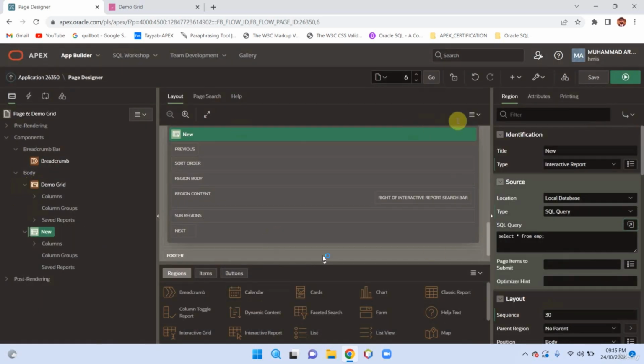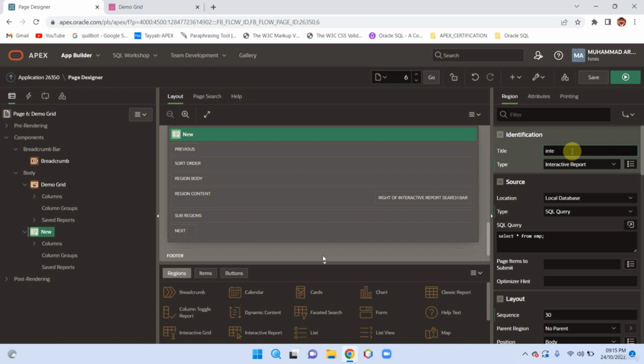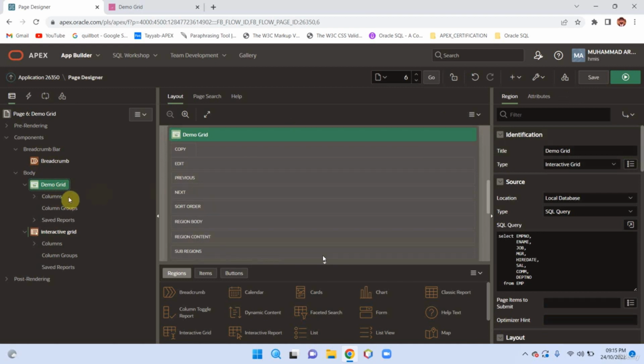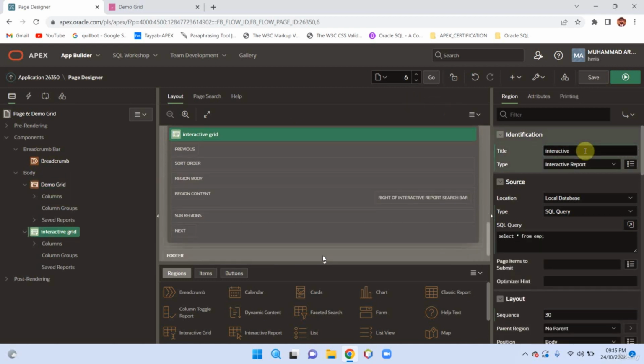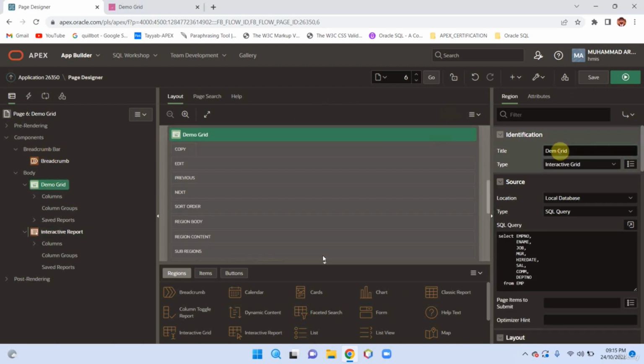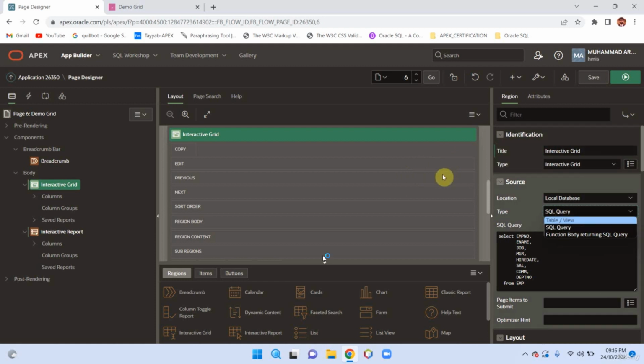So this is our grid, and this is our interactive report, and this is the interactive grid. Okay, so you can see in source, select your interactive grid, and in your source section you have type. You can change the type. You can select table or view, SQL query, and then we have a third option, which is function body returning SQL query. So you can write a function which returns a SQL query.